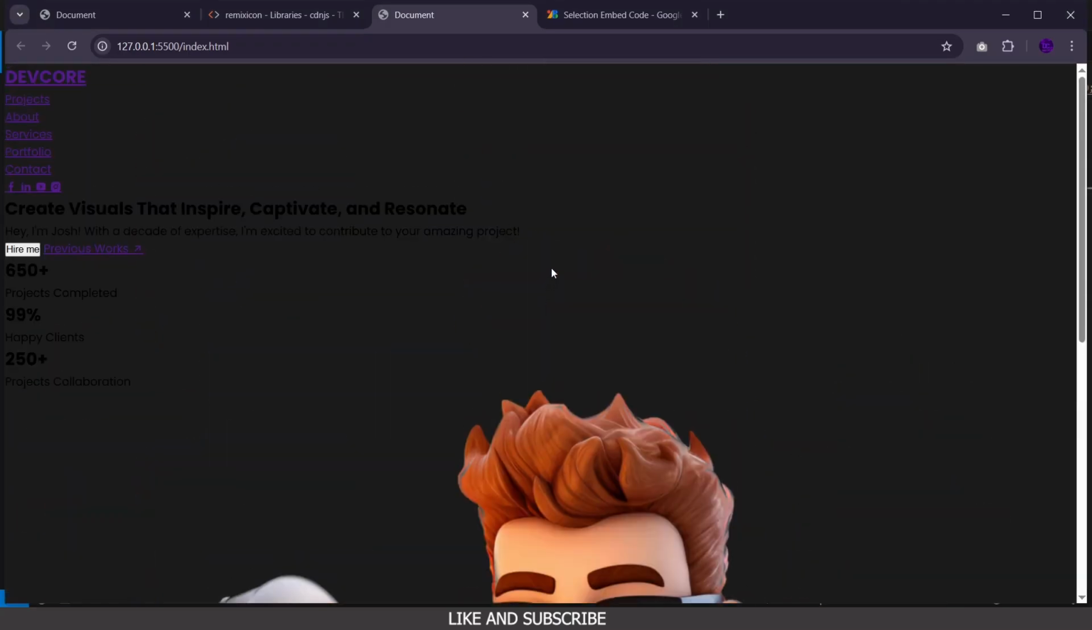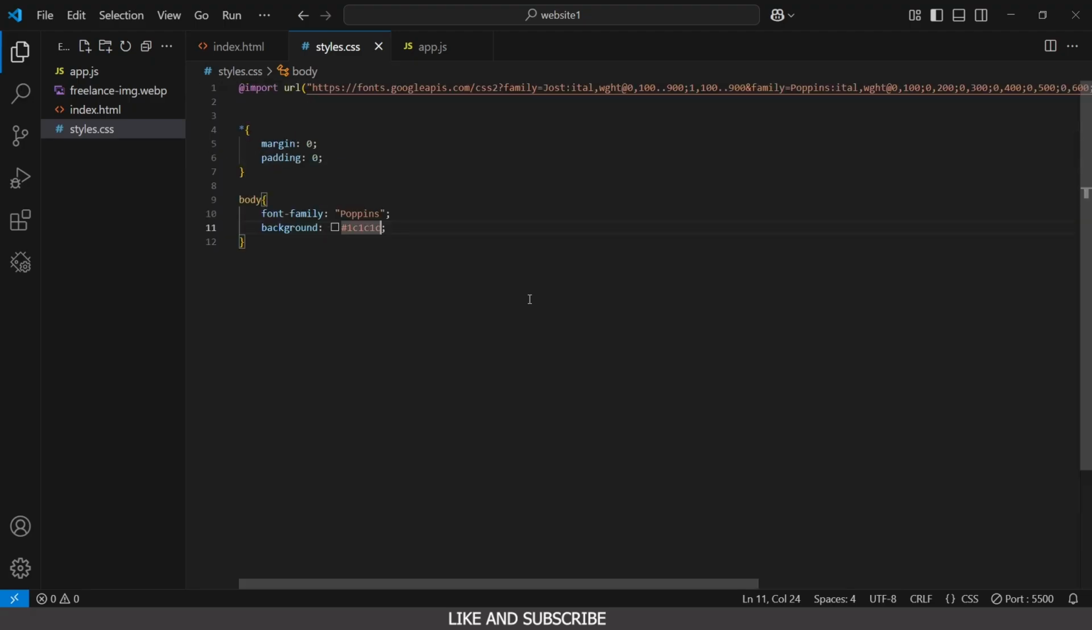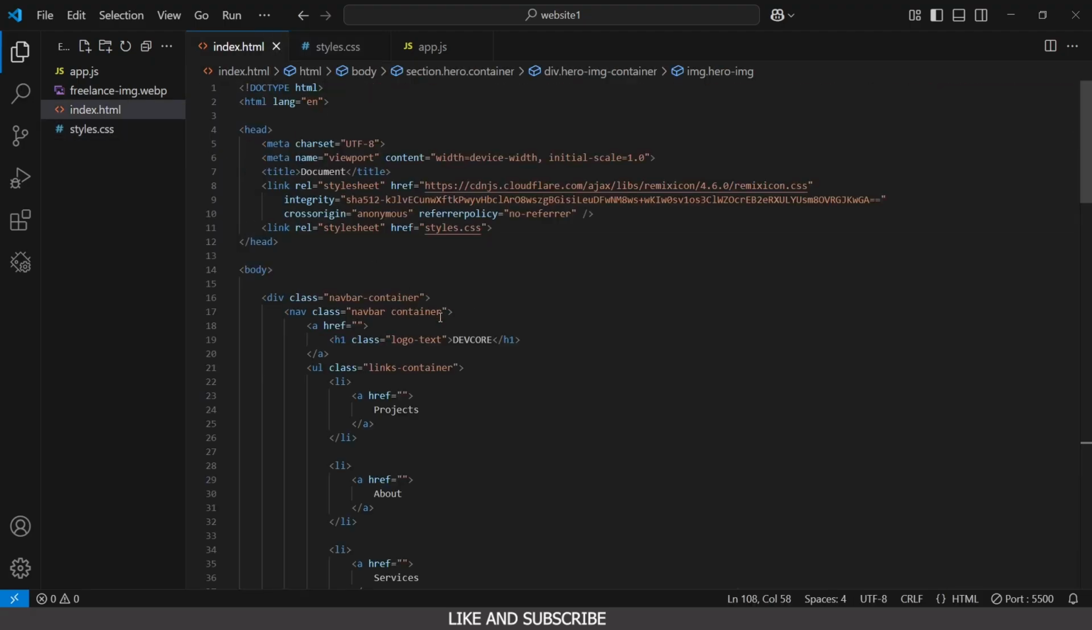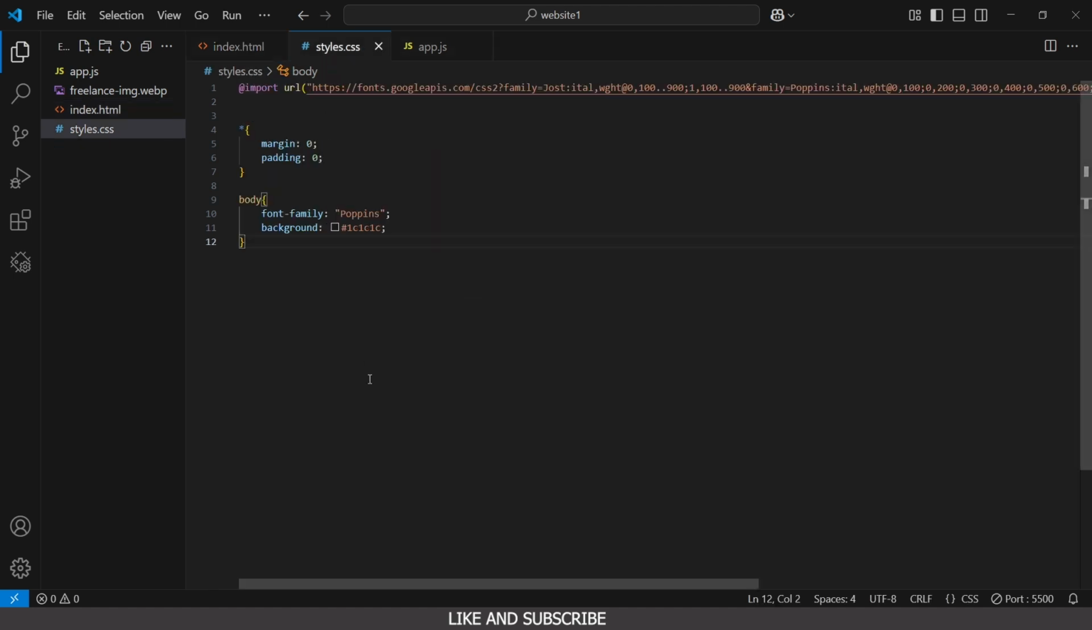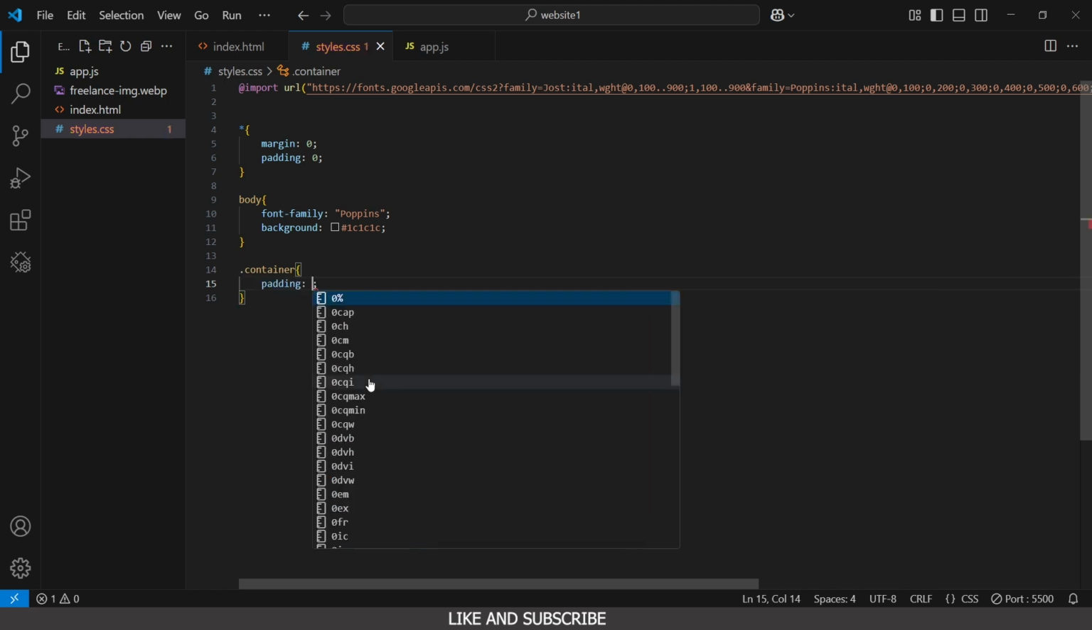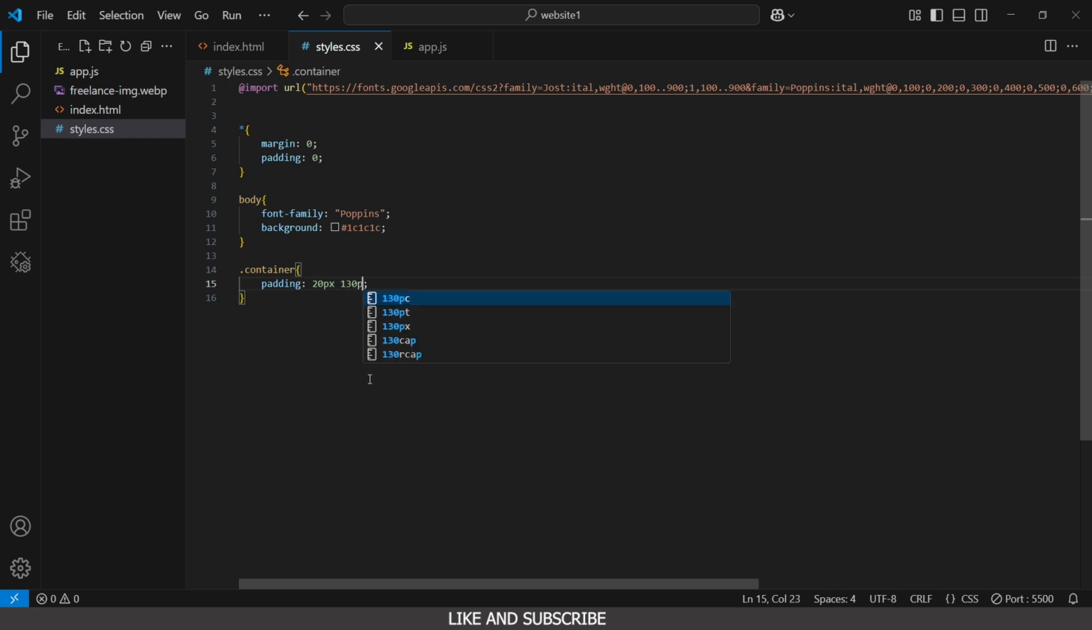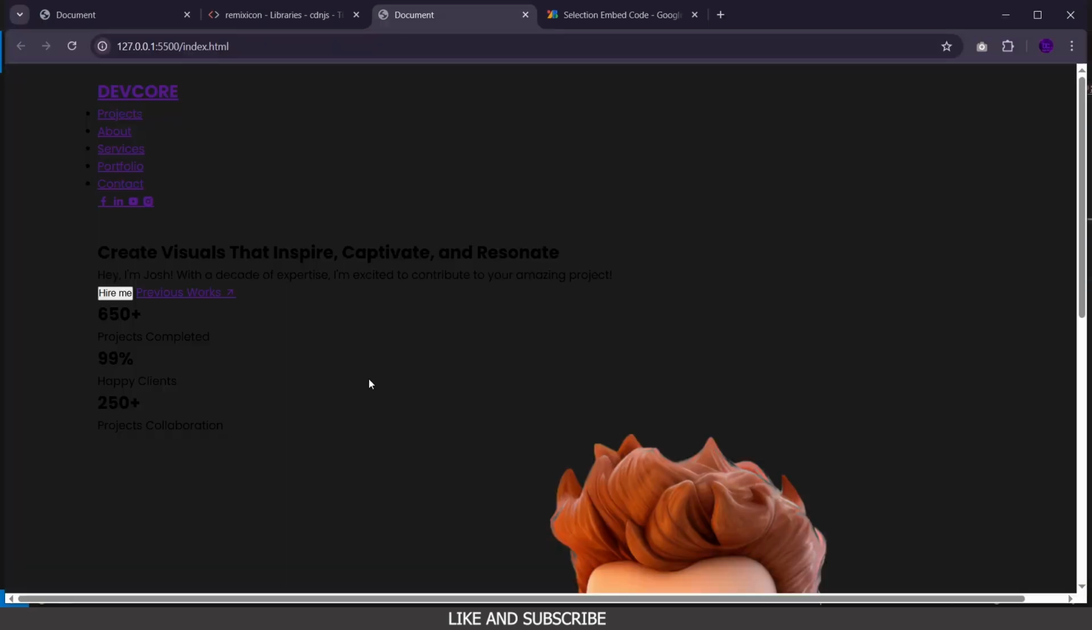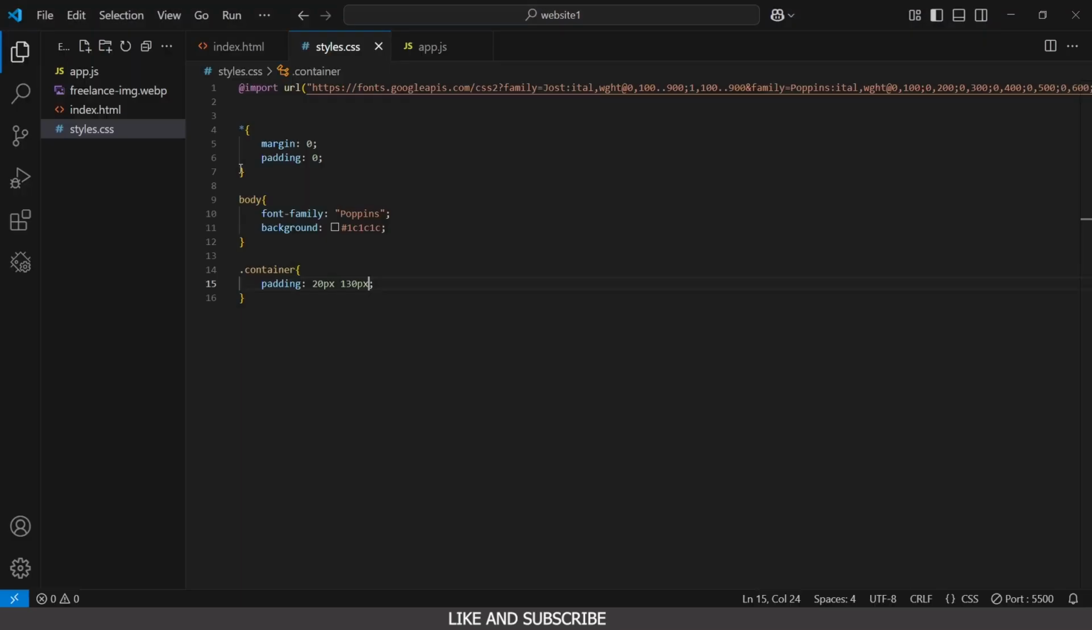As you can see, it's beginning to look just like what you have right there. So if you're wondering what the purpose of this container we've been adding all this while is for, this is what the purpose is. Just create a class. I'm going to show you guys very quick. And in here, we're going to have a padding. We're going to have 20 px for top and bottom, and 130 px for left and right. That should bring everything to the center like this. That is what the purpose of the container is.